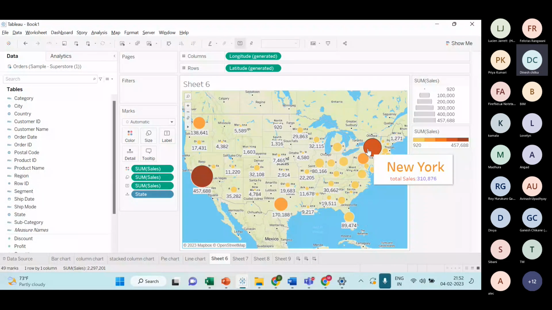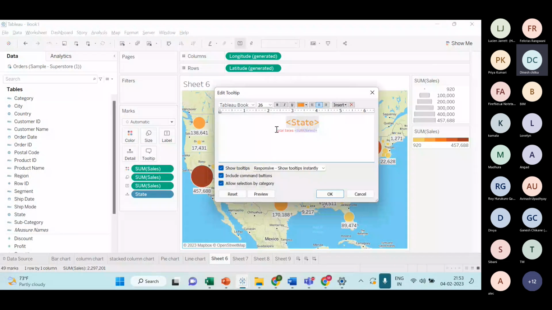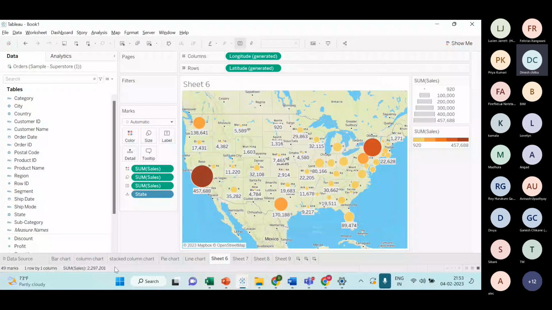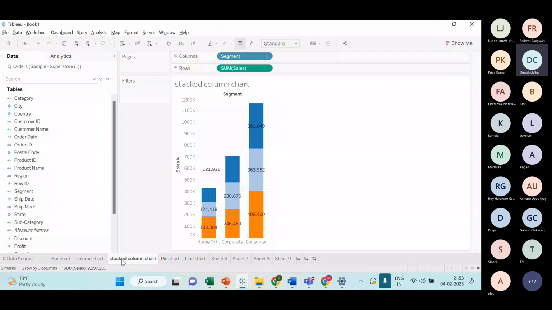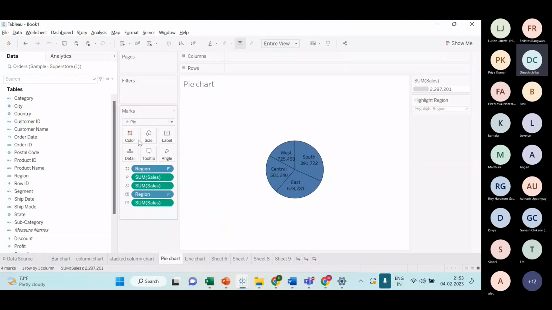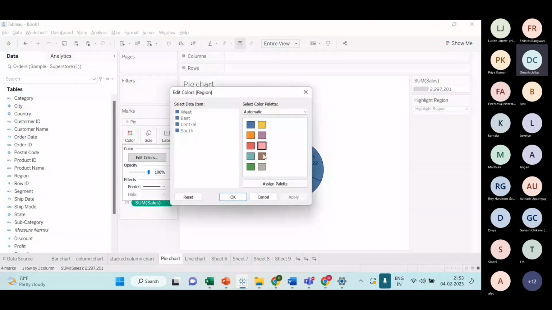Dinesh, now the tooltip, now you're using this, right? Now I want this again at 26, and total sales you have mentioned, right? You can increase the size as well to 20. Now what I want to do is insert a sheet. Which sheet do you want to insert? I want to insert a stack column chart, or else we can use the pie chart as well. First we change the colors, assign palette, apply, okay. Then I want to insert a pie chart.